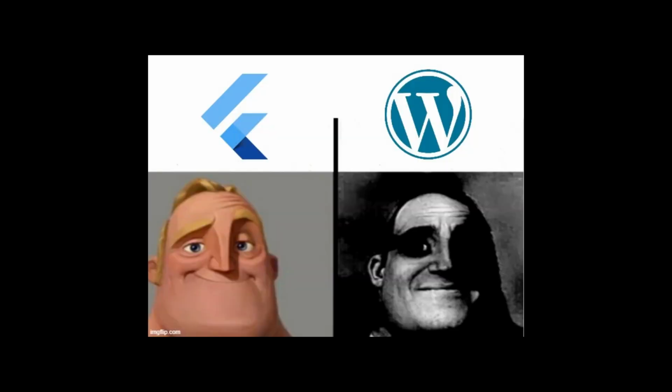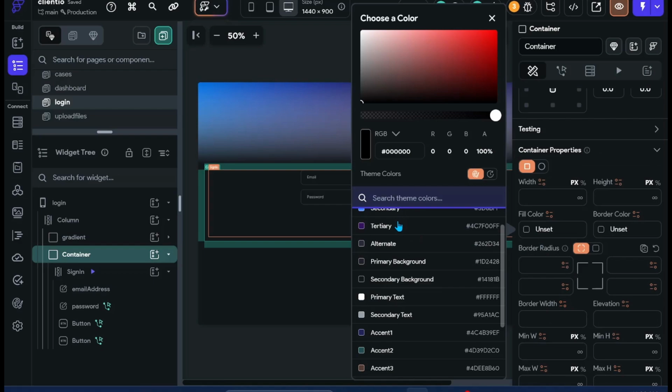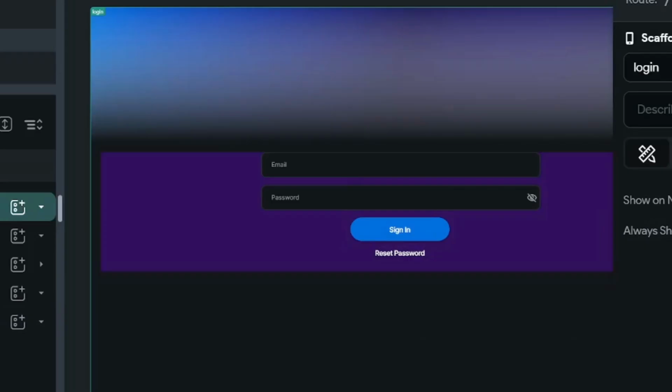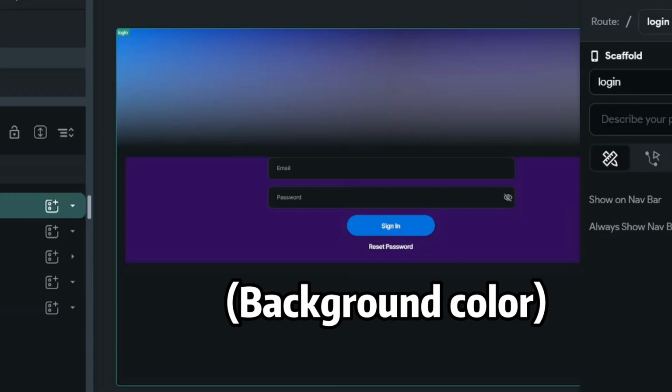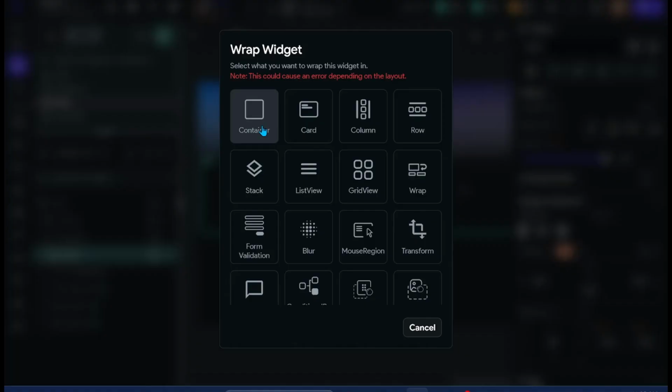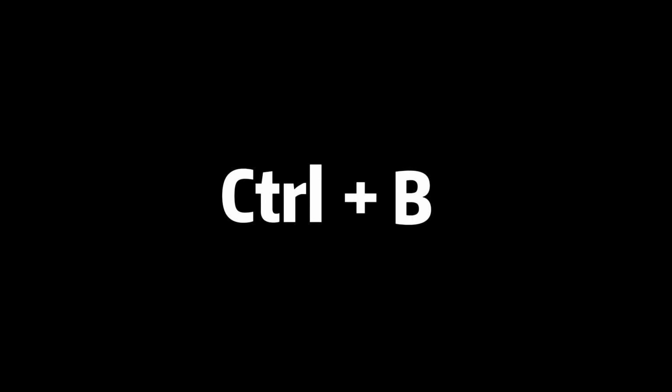Let's see. Container. So container is simple. For container, you need to remember 2 things only: color and padding. Simple, right? Like in here, I can change the color to whatever I like, purple, and I know it looks like a disaster. The most common case is you simply use row and column, then when you realize you need color or padding, you wrap it as a container. A shortcut to wrap is Ctrl+B.